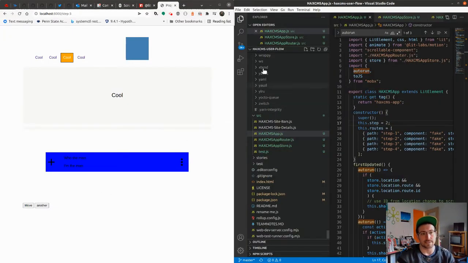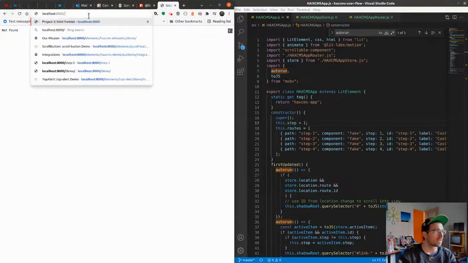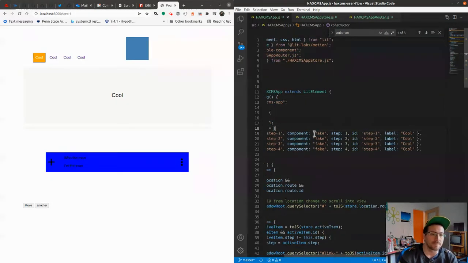So let's look at what's going on in the code of this app. So I have a step. I started at step 2. Let's do step 1, which will then break because I don't have a little fallback mechanism for those. So I have step 1. I'm then saying this.routes. So when the path is step one, unfortunately, Vaadin requires you to have a component defined. We're not using components in the way that Vaadin would want. So I just have this thing called component. This is fake. What step it is, ID in question, and label.